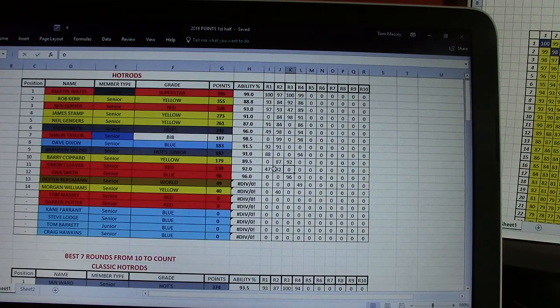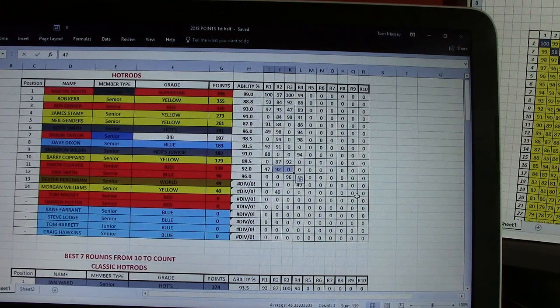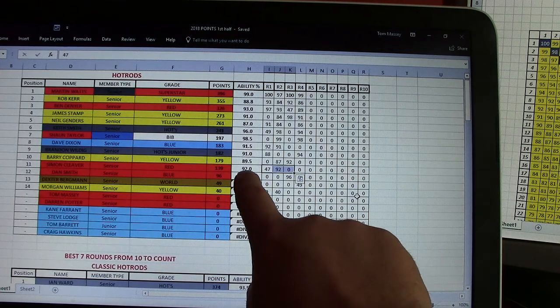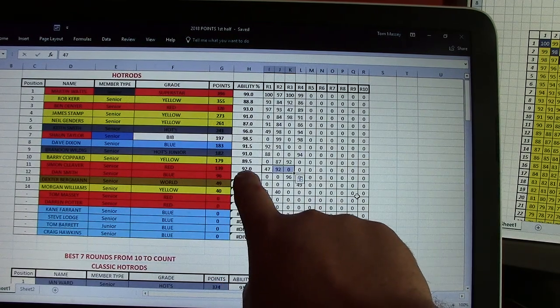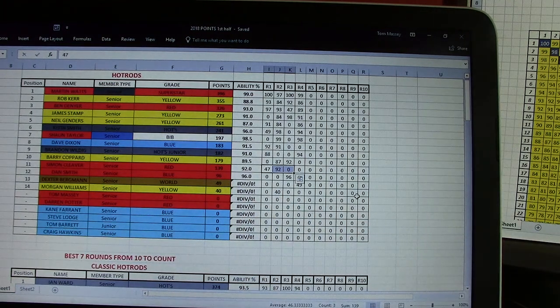So there's points scored here, 47 and 92. Now you can see here that the points have been added together, and you can see that the ability is 92. It's not taking the 47 as part of the average because it's below 50. Sorry, it's below 51. It's not greater than 50.